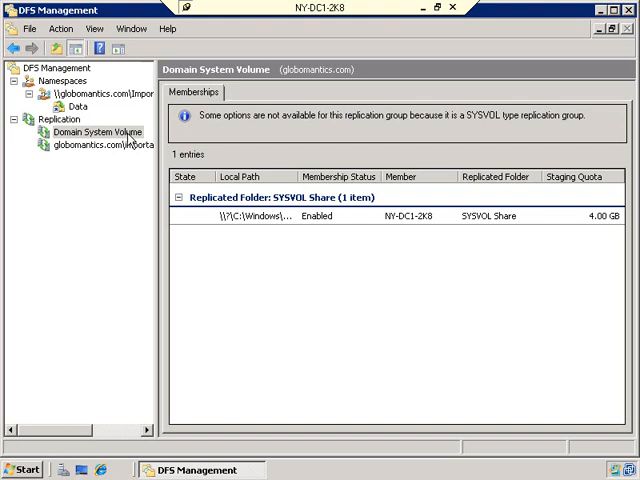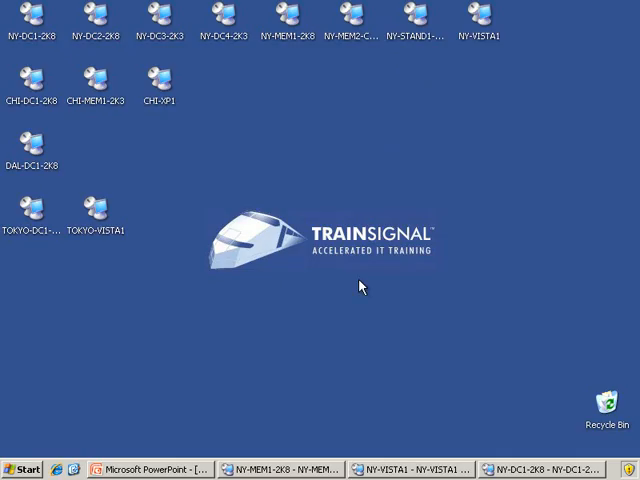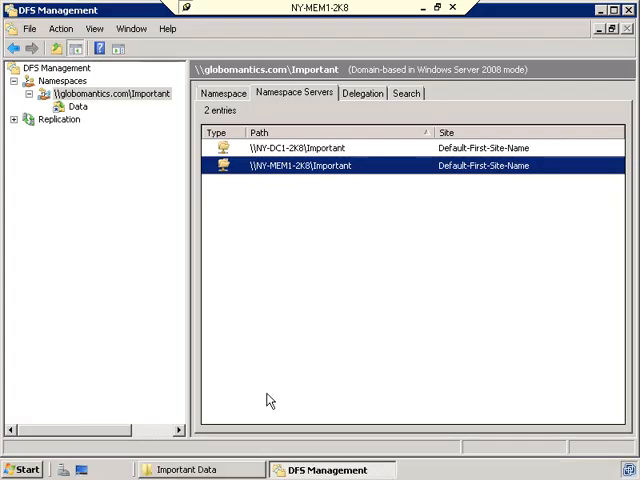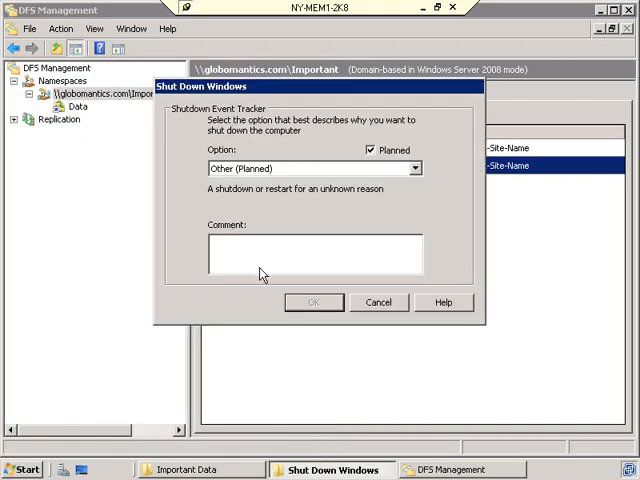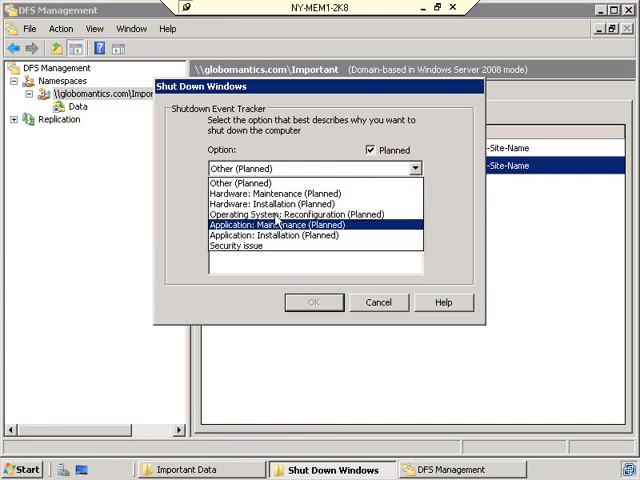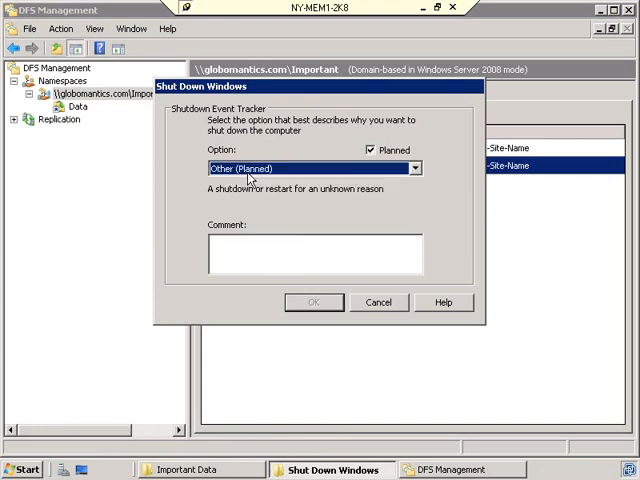Okay, so now that we have everything in place on New York DC1, along with the things that we have in place on New York Member 1, let's go back to New York Member 1 and take it down. I'm going to click Start and Shut Down. We have to give it a reason because we have the Shutdown Event Tracker. This is kind of nice to have because you can have a logged entry as to why we're shutting it down. I'm just going to put a generic comment in there.